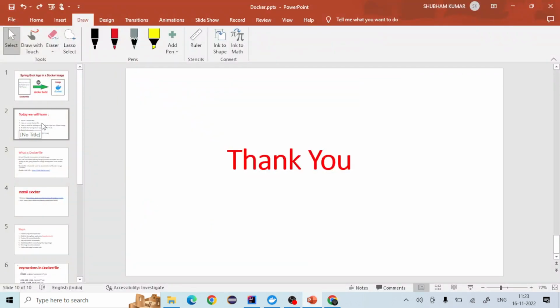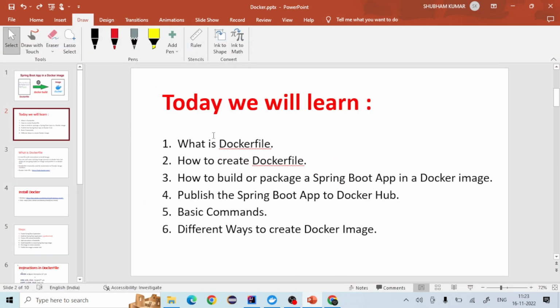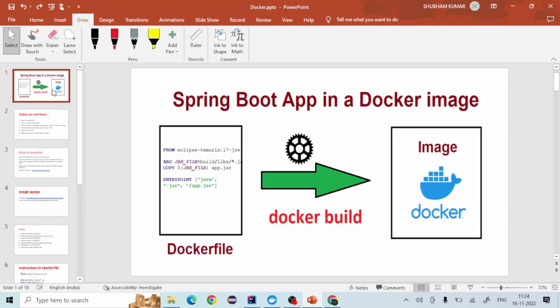Let me summarize whatever we have covered today. We learned what a Dockerfile is. We saw how to create the Dockerfile. Then we learned how to build or package the Spring Boot app in the Docker image. I have also shown you how to publish the Spring Boot app image to the Docker Hub. Then we covered some basic commands to play with Docker, create the image and publish it. And next we saw the ways to create the Docker image. So these are the things which we covered.